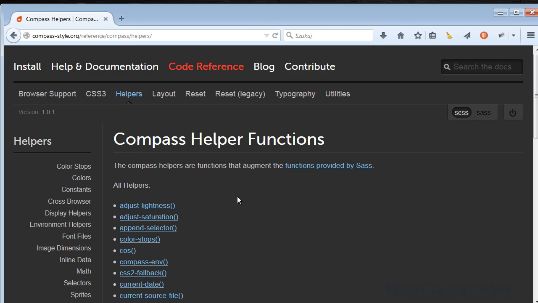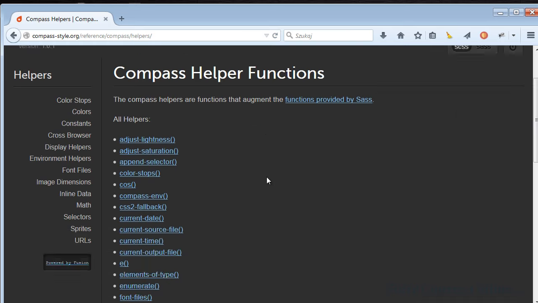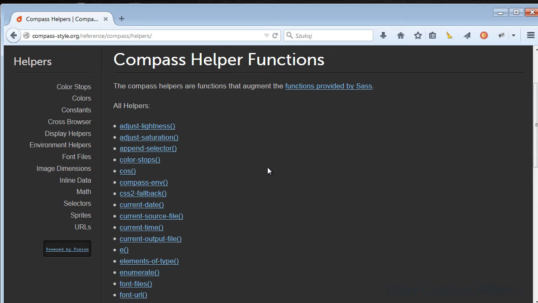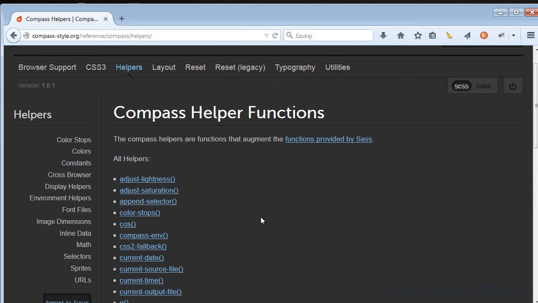Hello everybody, today we are going to talk about the helper functions. Most of them are not useful, so we will not go through all of them. I will just show you the most important ones.